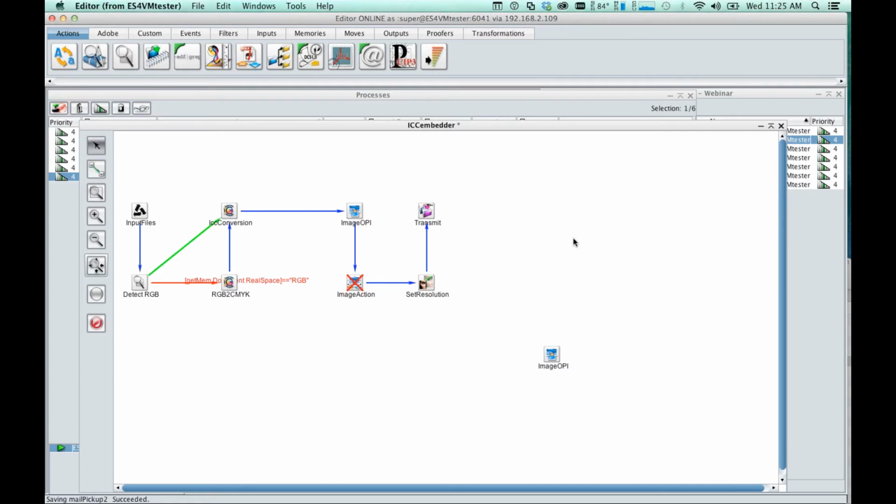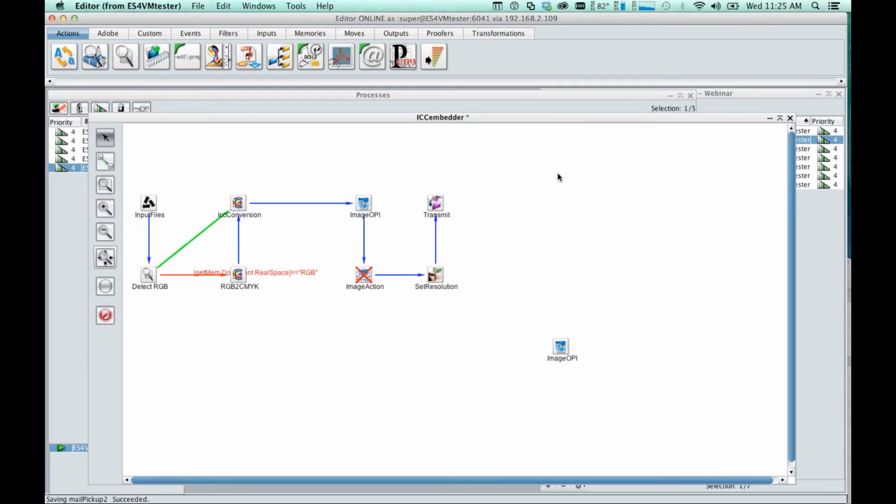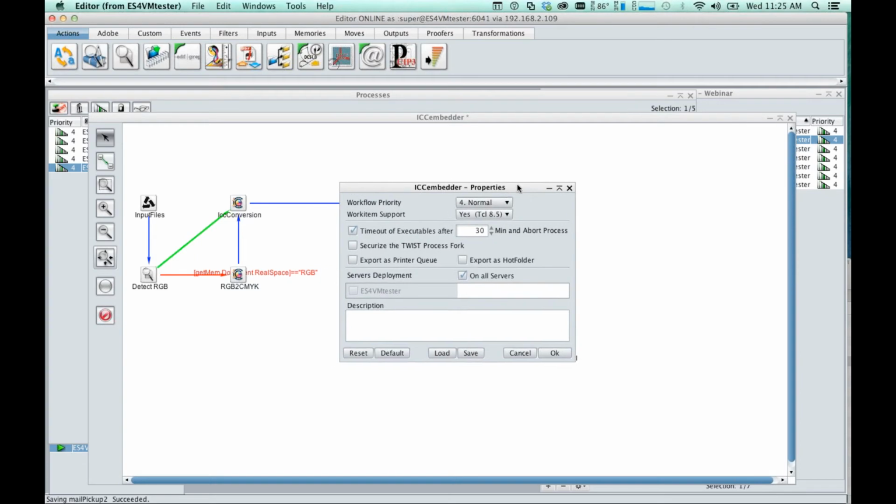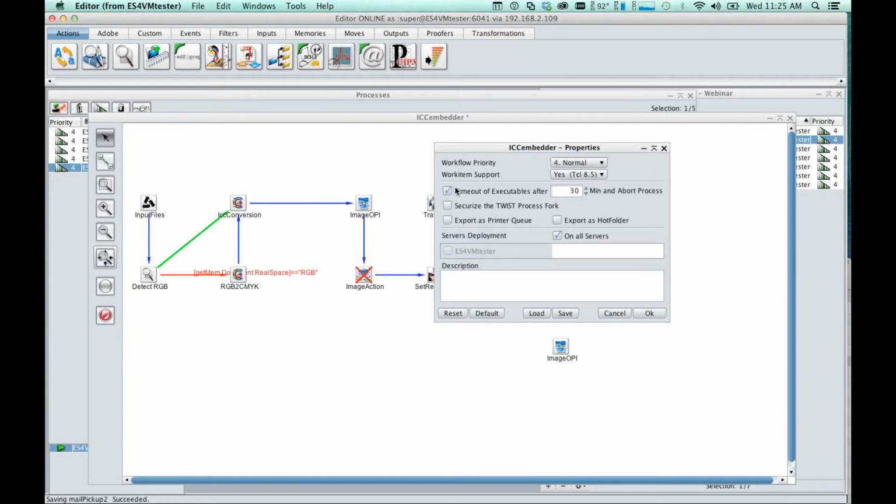Next thing I want to show you really is to clear up something that was presented at Duo that was inaccurate. It's a new feature in TWiST 7. If you have any workflow and you right-click in the background, we're used to seeing this Properties option. And notice in TWiST 7 there's this new option called Timeout of Executables. And you can give it a specific time.